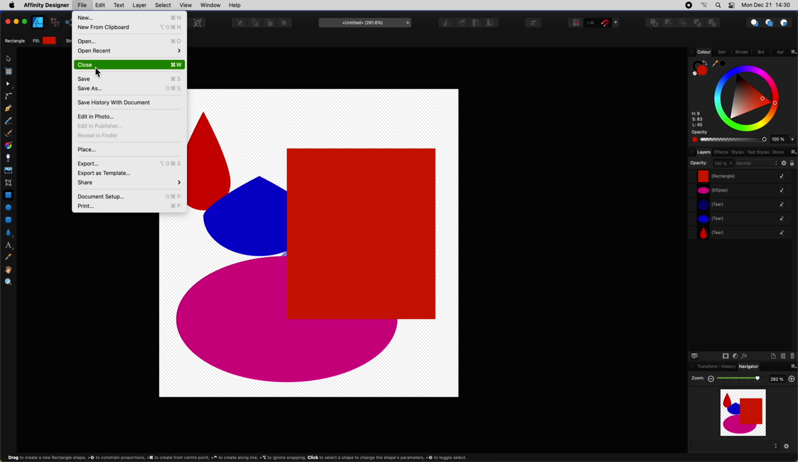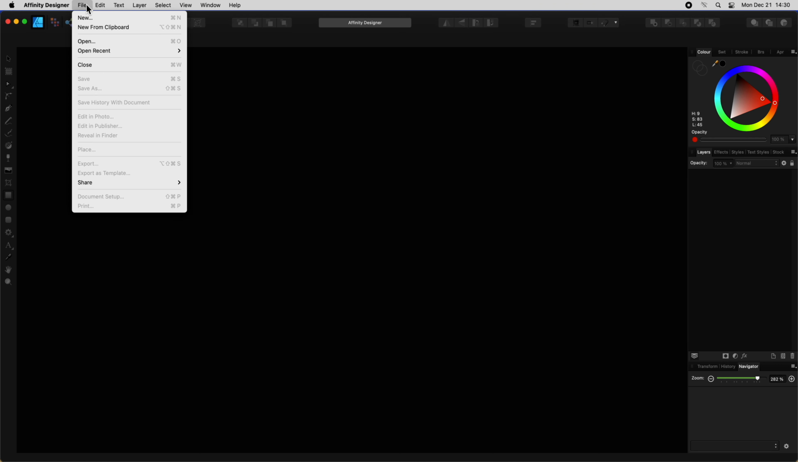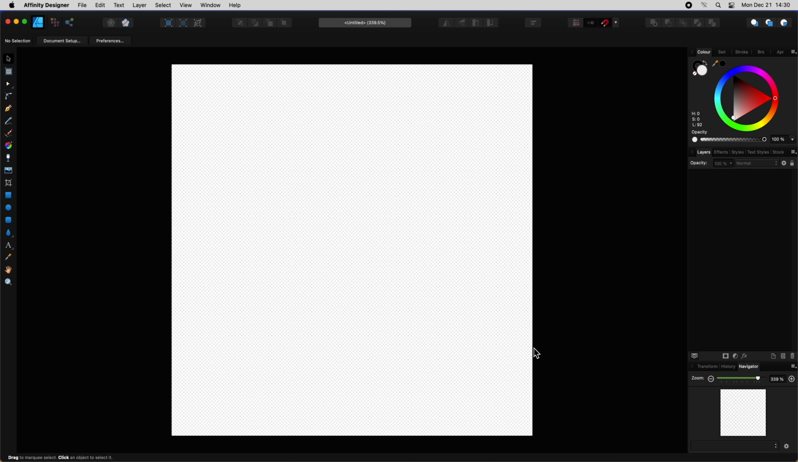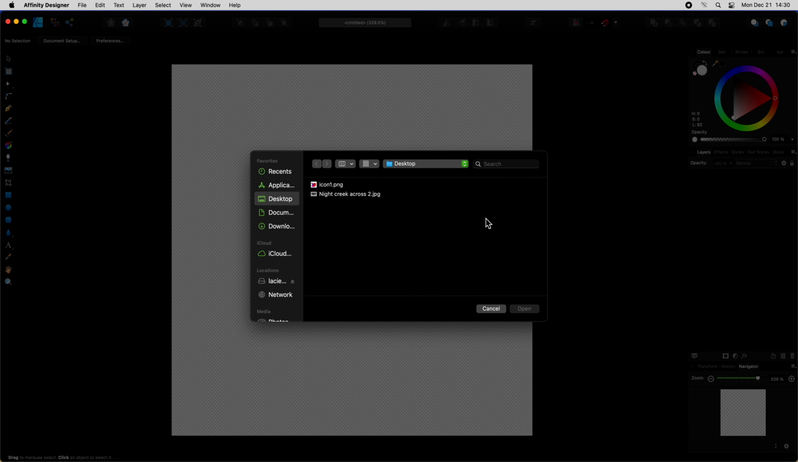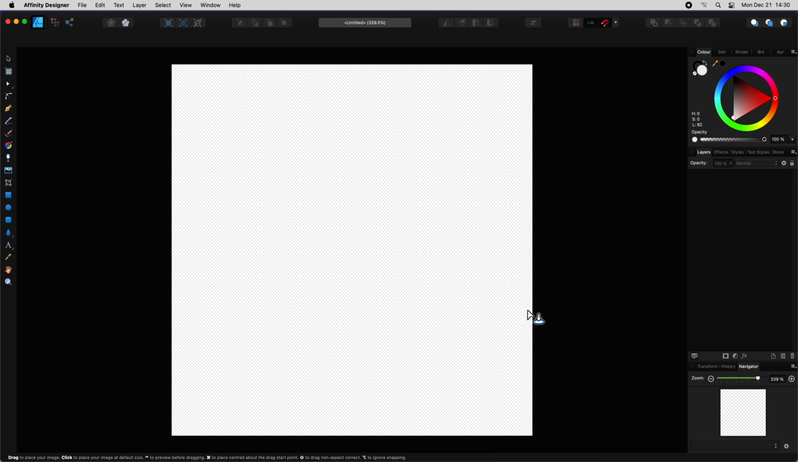Now I'm also going to show you that you can use pictures for this. Let's open a new one. Again, I'm going with the same settings: 512 pixels by 512 pixels, 300 dpi. I'm going to create it. Now I'm going to drag a picture into Affinity. I just put a picture up on my desktop. This one's of a tree that I took when I was on a winter camp last winter. I'm going to open it and just drop it.